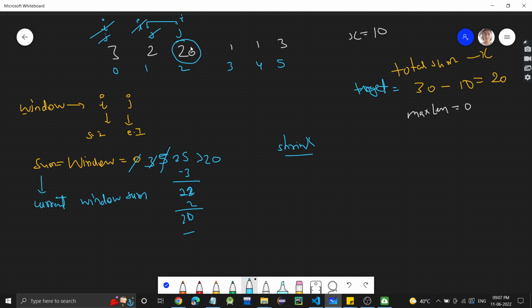So we will find out its length. So how will we find out length? J minus I plus 1. This is how we find out length. Why are we adding 1? Because these are indexes, right? So j is 2, minus I is 2, again plus 1. So this will be 1. So max length we will update to be 1.